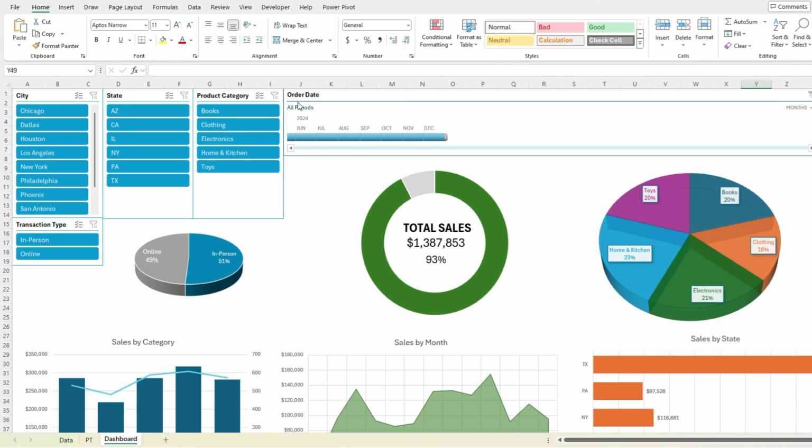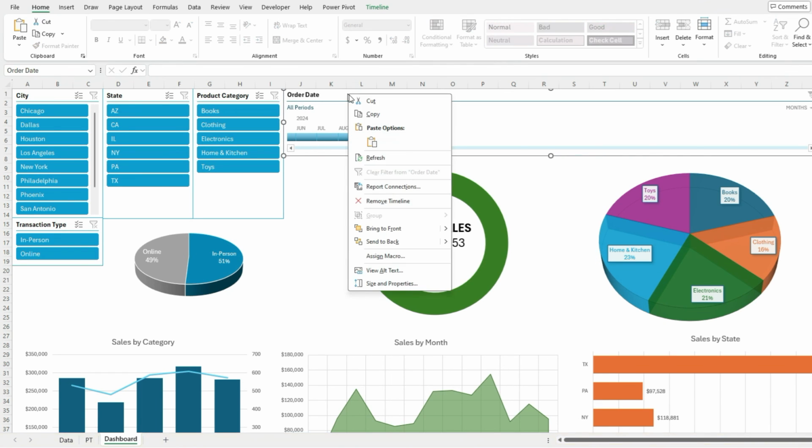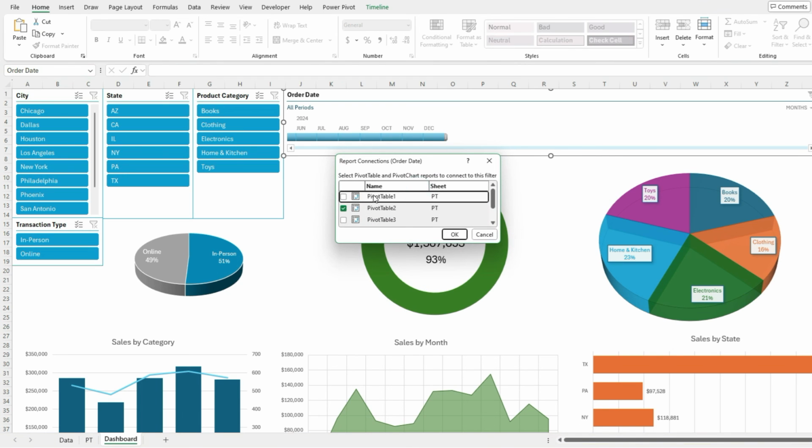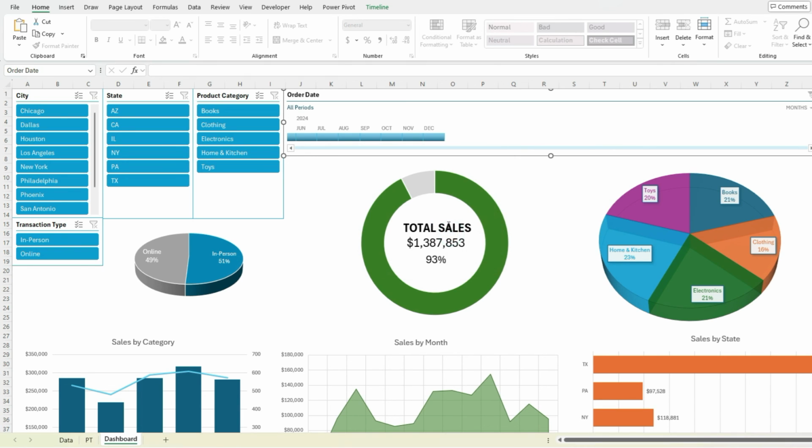So now with the timeline, again, I'm going to select report connections and make sure we select all of our pivot tables, because again, we don't want just one pivot table updating. And by doing it this way, we can see the months that we've got. So in this case, we've got all the months in here. We also can include years as well. So we've got 2023, 2024, right? Or we can have it by quarters or by months. But as you can see now, we've got 2023 and 2024.